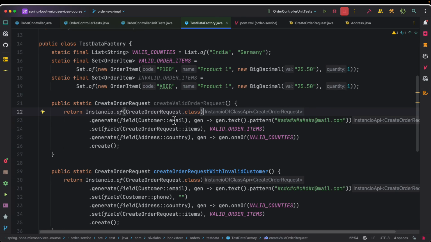But here we need some meaningful data for certain fields. For example, for customer email, it should be in a proper email format, like some alphanumeric characters, an @ symbol, and some domain name. So we are customizing how some fields are supposed to be populated. For other fields, it is okay to have any kind of random data. So we are using different mechanisms to set different values. One is generate. With this generate, we are saying that within this create order request, there is a customer, and within that, the email. For that, we are using this generator.